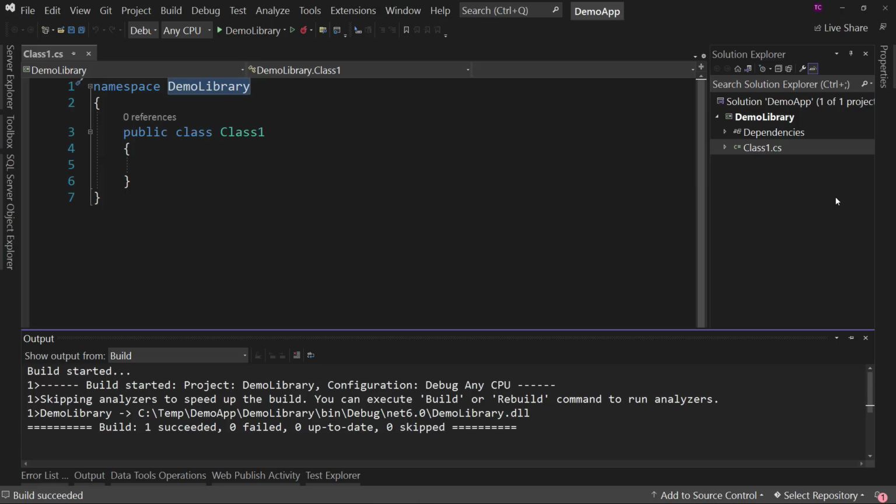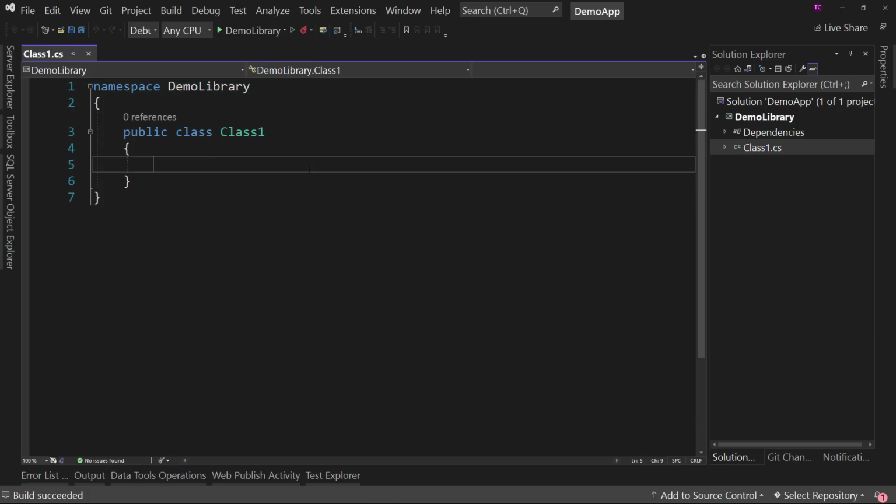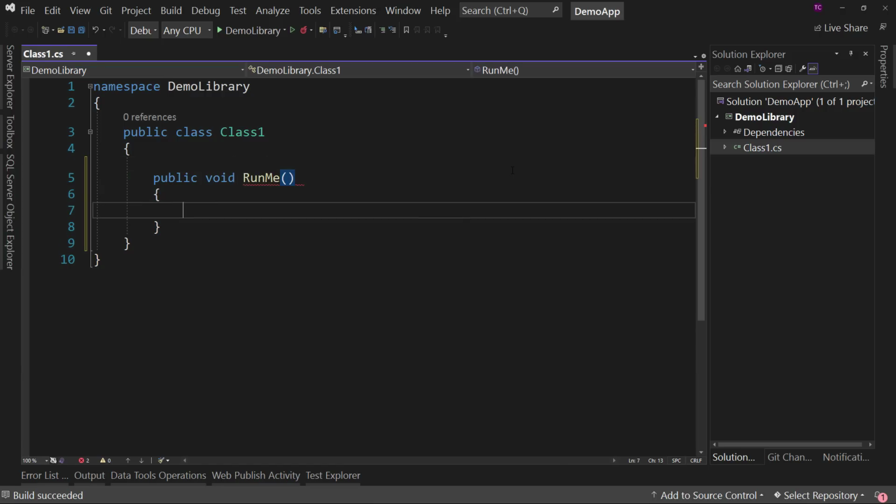So what is a library? It really is what it sounds like it is, a library. It's a repository where we can ask for code, ask for methods, and say, hey, give me this method. We use this all the time in .NET. So if I have, I'm just going to put it inside Class1 for now. We're going to delete Class1 in a minute. But public void RunMe. And I were to say Console.WriteLine.